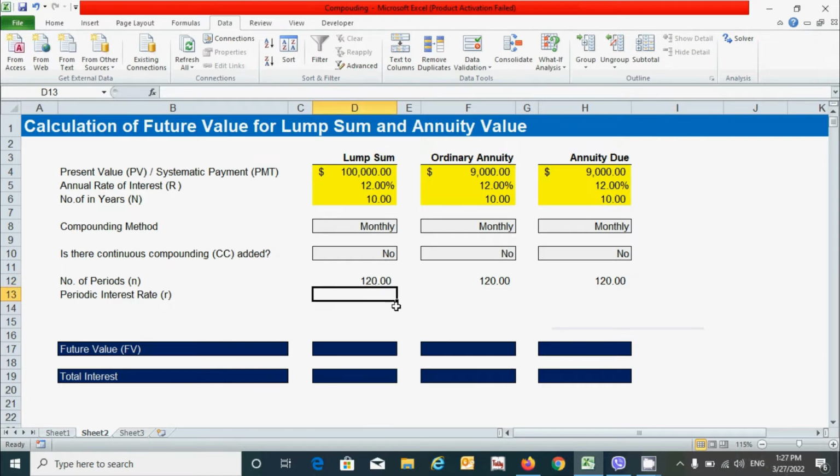All right, now for periodic interest rate, it can be calculated same as number of period techniques. We will just change the sign and cell reference in that formula. The sign will be changed from multiplication to divide, while cell reference will be changed from number of years or any other cell to the annual rate of return.